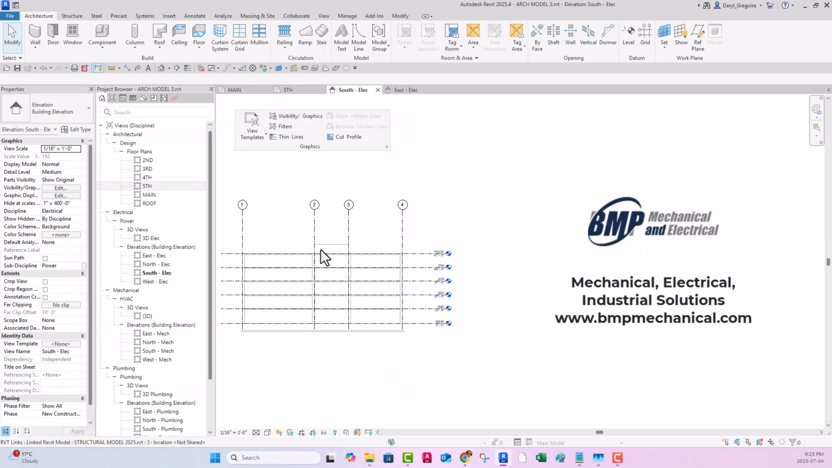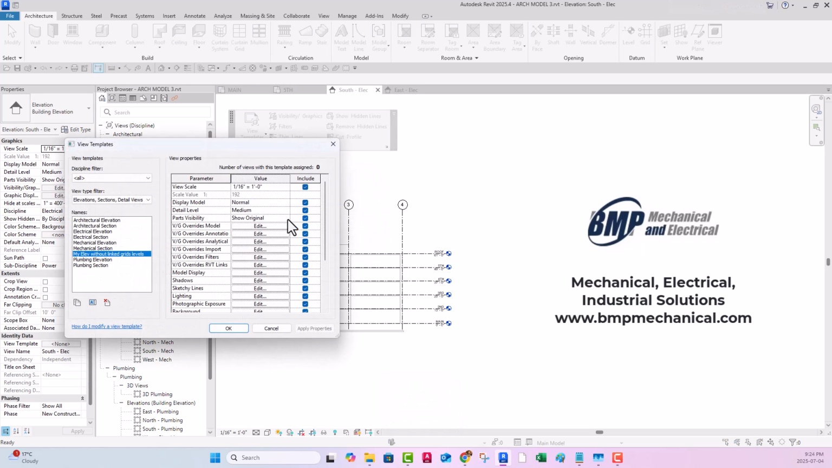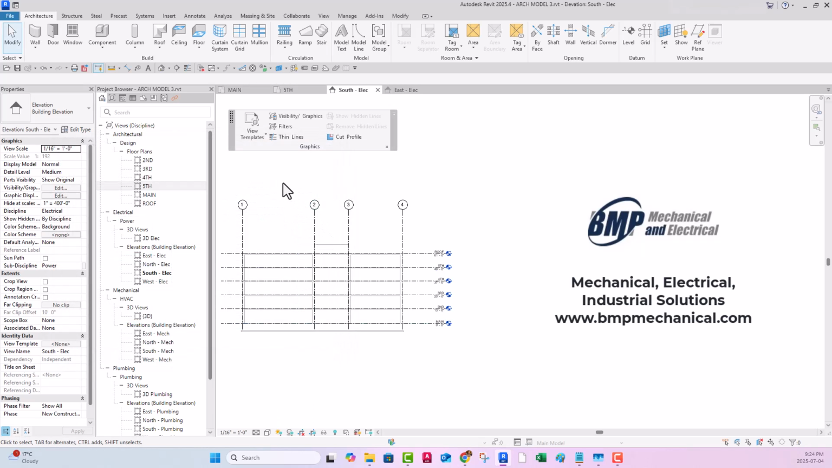So that's done. Now let's make a view template from that. View template, create template from current view. And then in here I can say, okay, this is going to be called my elevation. And then there it is there, and I can tweak the scale or whatever else I want. I'm making a view template. Now I've made the view template.